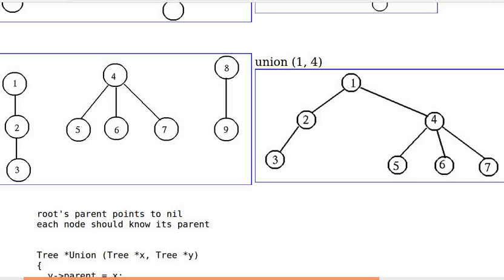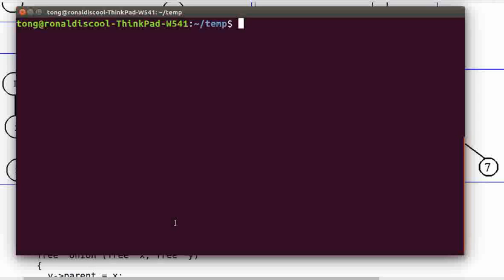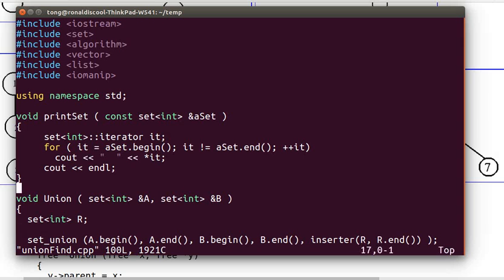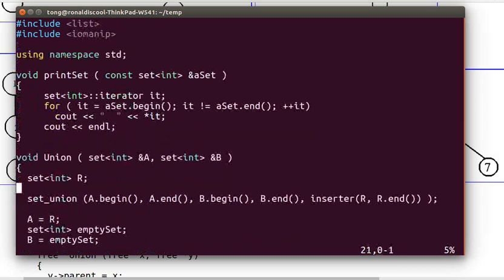Now let's discuss the implementation of the algorithms. Here's how we implement the union-find. We have to include these headers to use the algorithm library. We don't need the vector in this. Now here's the union of two sets, set A and B, and this is the merged set R.